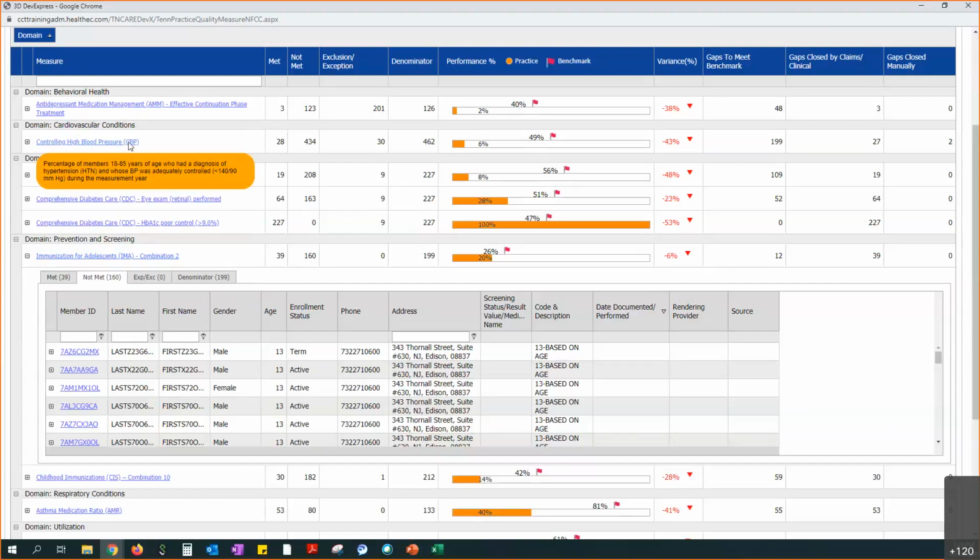If there's a claim that comes later showing the individual's blood pressure is no longer under control, it's going to automatically reopen that measure. So if you're just doing outreach to call the individual, we wouldn't want to close those measures. We really just would want to manually close those measures when you know that these goals have been met.